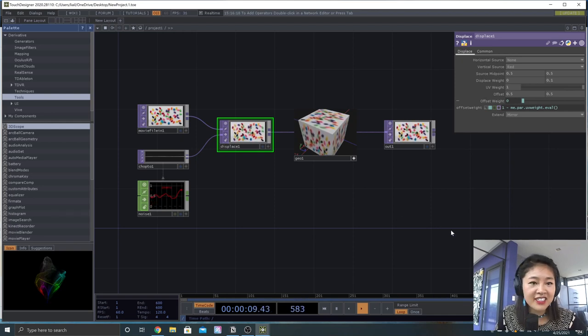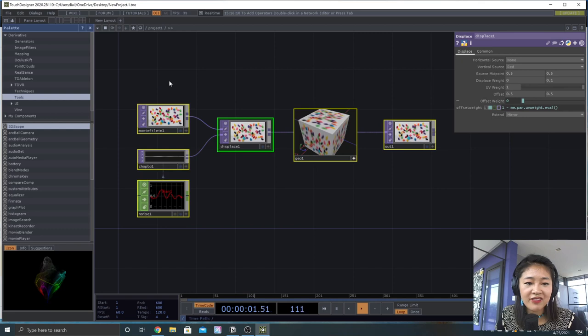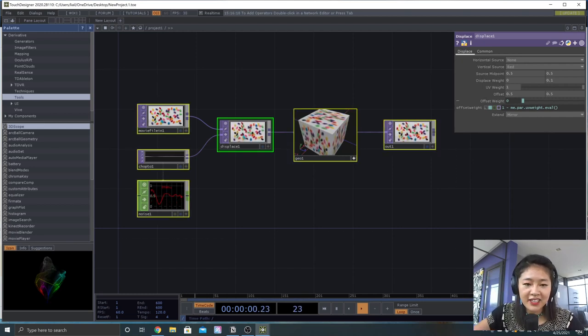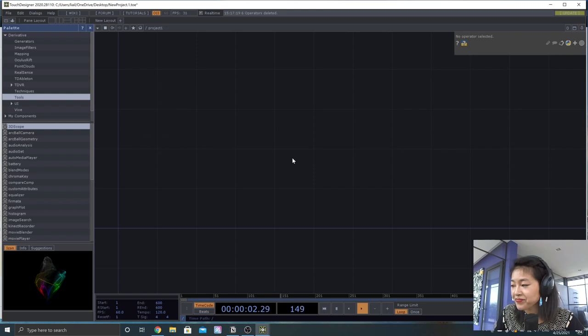So we're going to start from scratch. So we are going to delete all of this. In order to select these, I'm just taking my right mouse button and clicking and dragging and then pressing delete. Okay. Are you all with me?